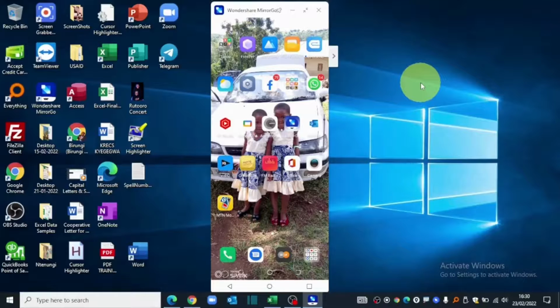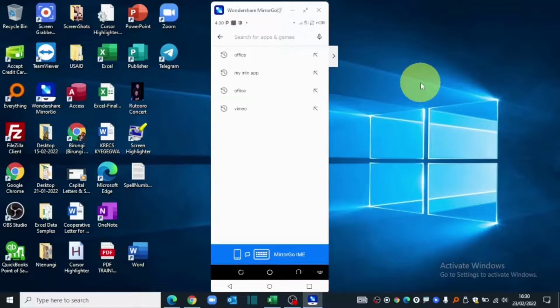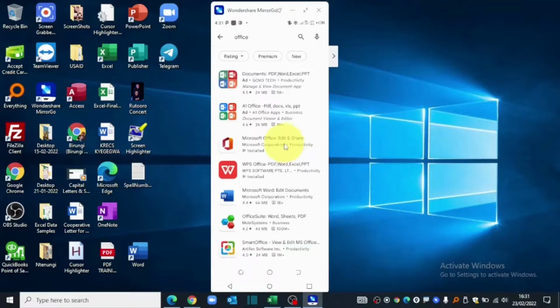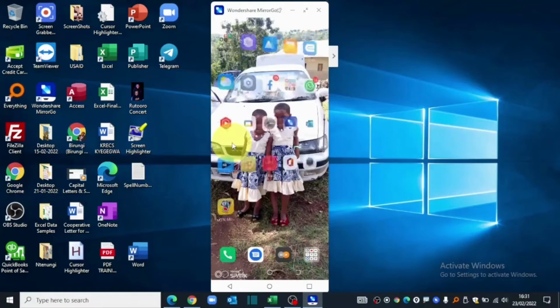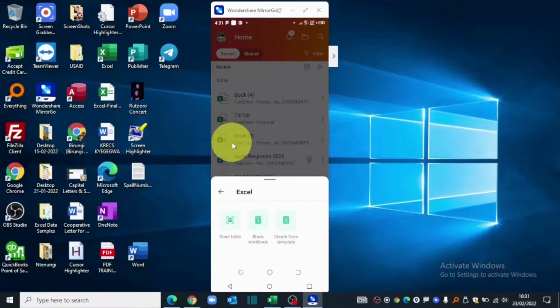The first thing that you have to do is download and install the official Microsoft Office application. It is available for both Android and iOS users. This is the application you should download, the one with this icon over here. In my case, it's already installed on my mobile, so I'll go ahead and just open the application. When it opens, you tap the plus button, tap the Excel icon, then tap on Scan Table.